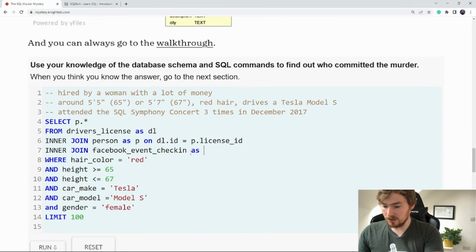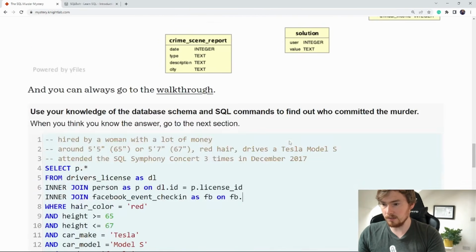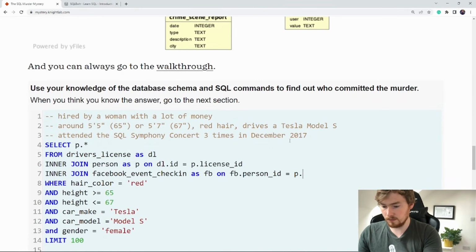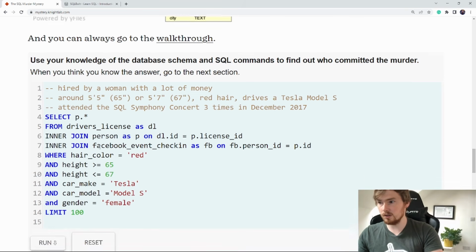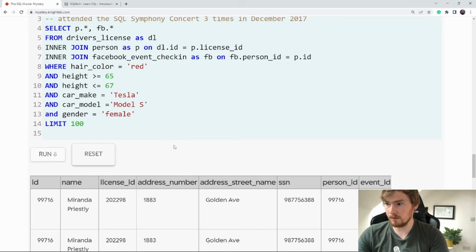Yeah, one of those. Just double check the spelling all the time. You don't get autocorrect here or anything like that, or autocomplete. So I want to join this, on my person ID equals ID in person. Okay, so let me update this. So I want to bring in fb.star, so all the columns from my Facebook check-in table as well.